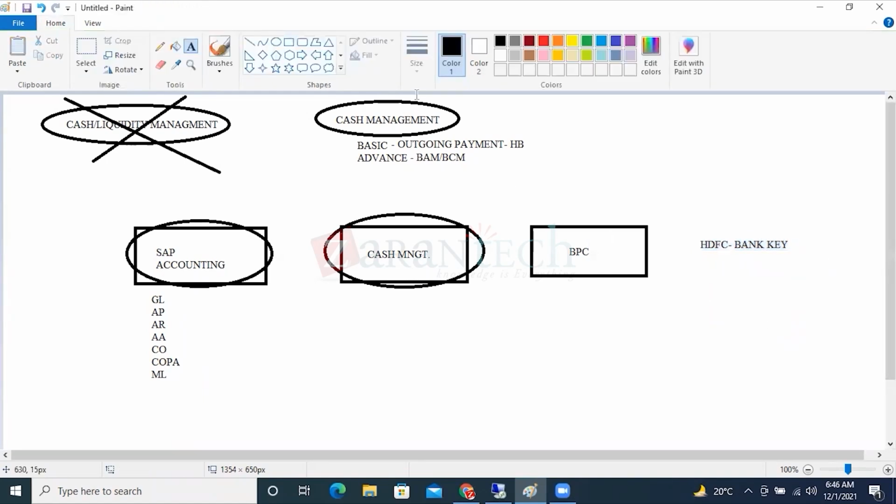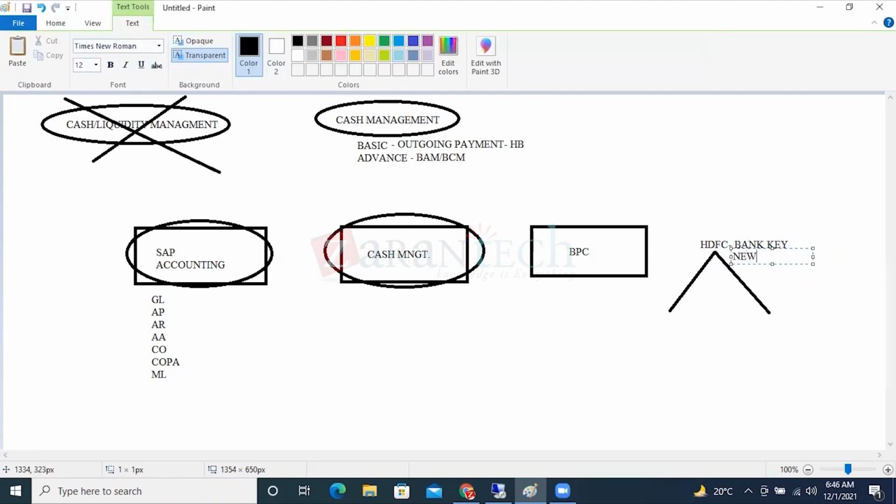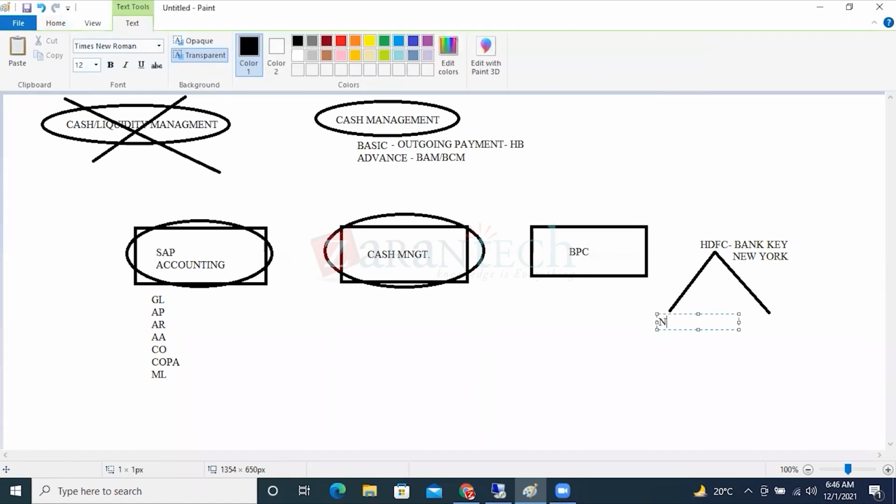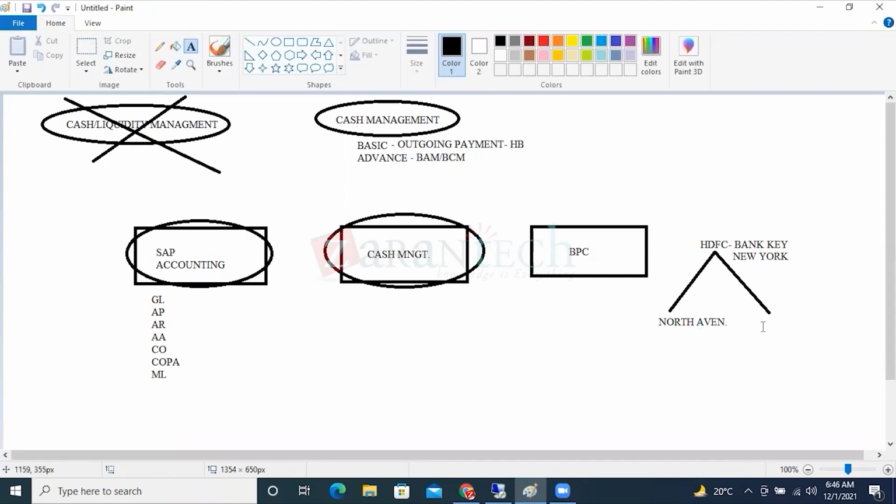The same house bank may be available in two different locations, my dear friends, in the same city. For example, if I take the same city, Los Angeles or New Jersey or New York, the HDFC bank is available in North Avenue Street, and the HDFC bank is also available in Southampton.